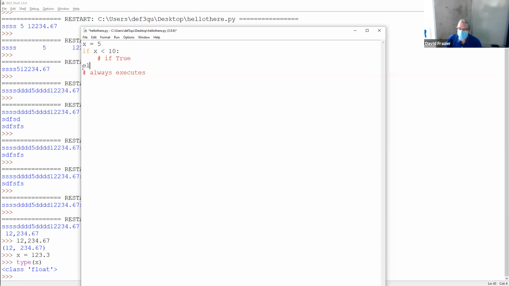We can also have an else, and this is going to execute only if it's false. This still always executes. Again, the indentation is important. In addition, we can have as many elifs as we want that have their own set of conditional statements. And then this happens if that elif is true. So you can build as many of those as you want.